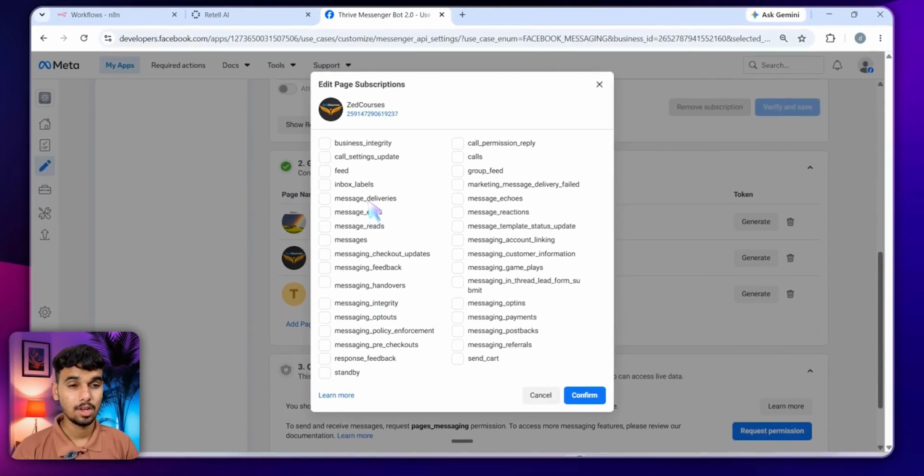And when you click on that option, you have a bunch of options. These are all API tasks that a third-party tool can perform on your page. But we don't need to do anything. We have to collect just messages. So you have to select this first option, and you have to select another option as well.